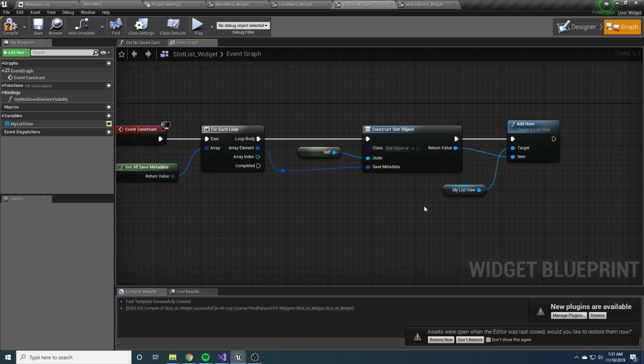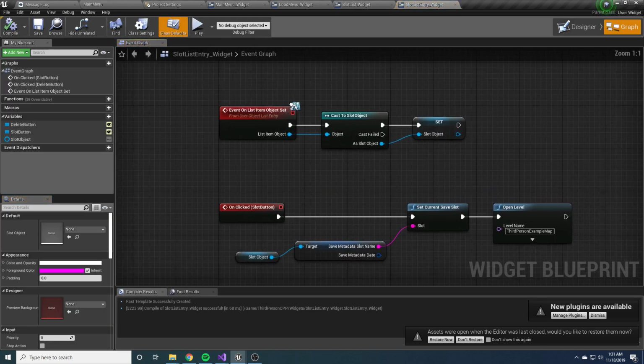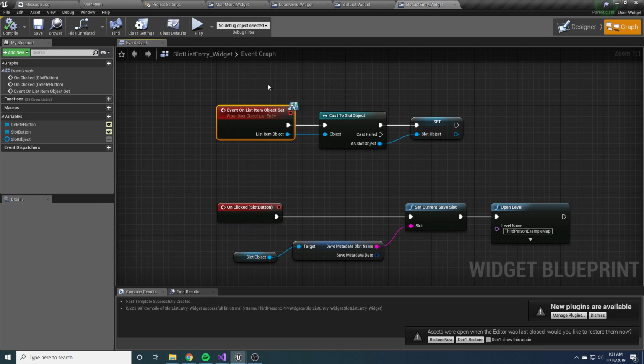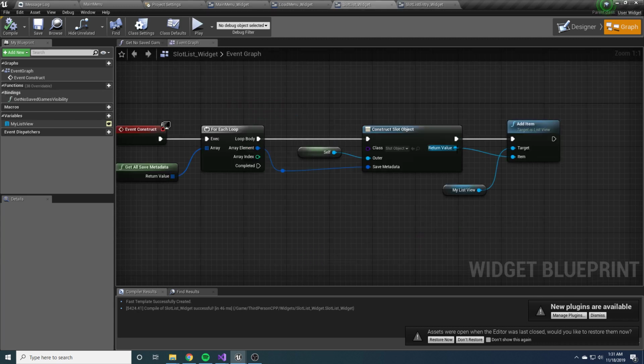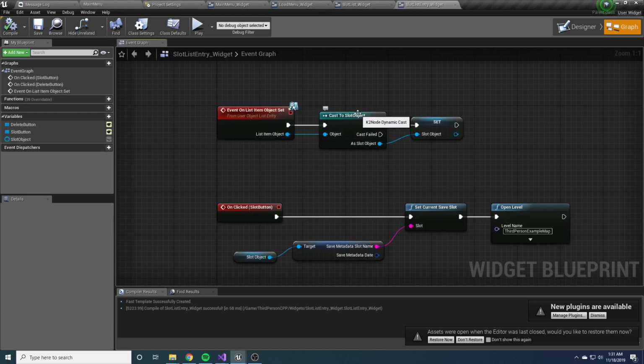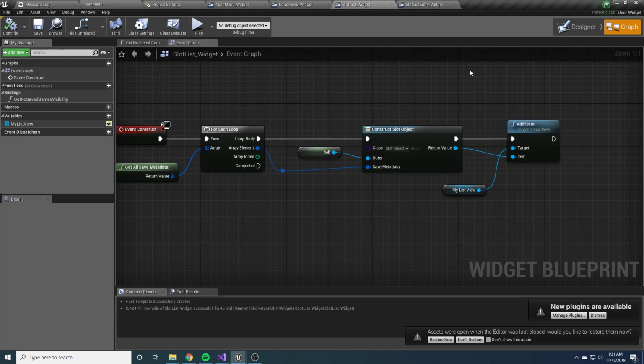And so what I was trying to explain before, probably kind of poorly, is when I add something to the list view, once it gets added, that's what triggers this function over here, event on list item object set, because we actually set it. And it gives us that object. So this object right here is whatever object we pass to add item. And of course, we have to cast it back to a slot object because that's where we're passing it initially. But we know it's a slot object, so we can do that no problem. So that's what's kind of going on there.